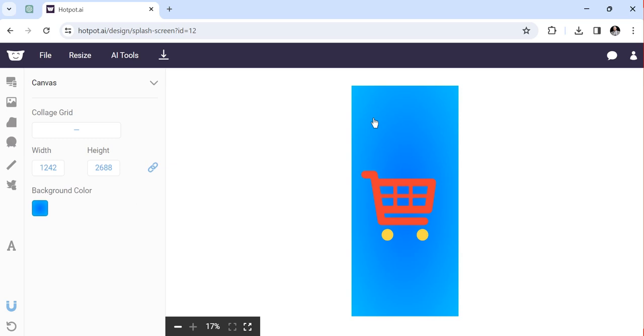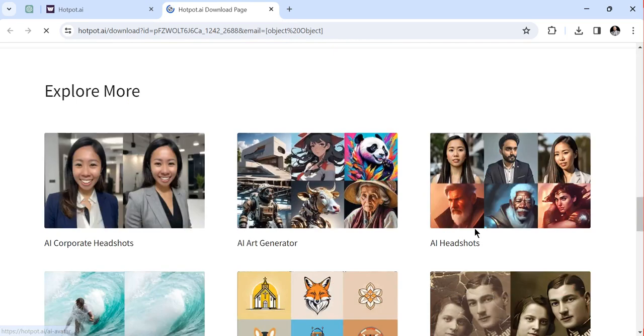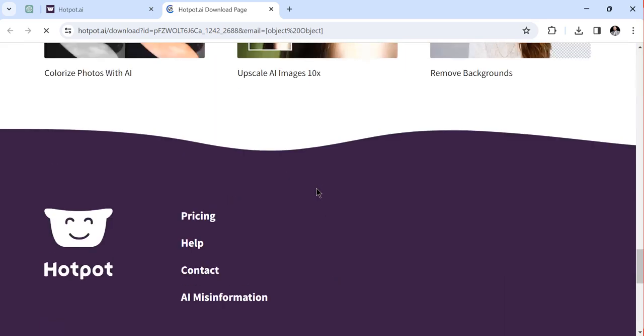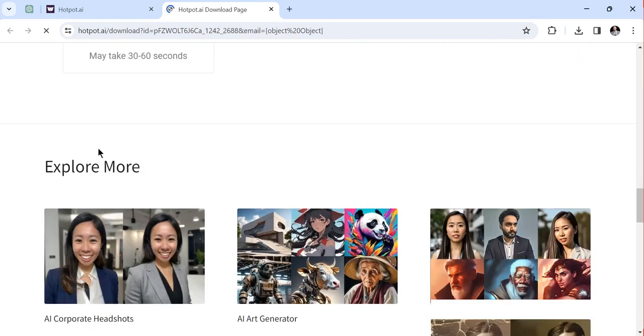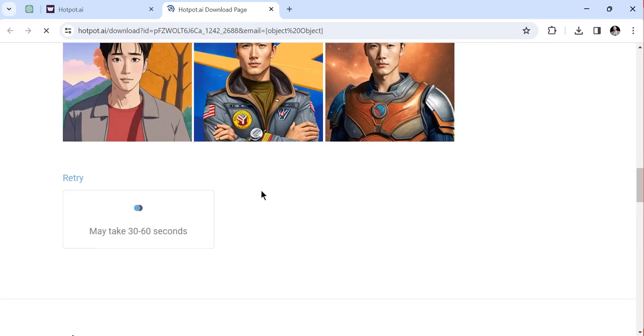To download on this platform, you need to come here and make sure you are logged into your account. Then read these attributes and how they are advertised, and scroll down. Once you scroll down, you can see it's waiting for 30 to 60 seconds, and from here you can download it. Once the 30 seconds are done, you can see it finishing the download. Let's wait for 60 seconds and see what the next step is.